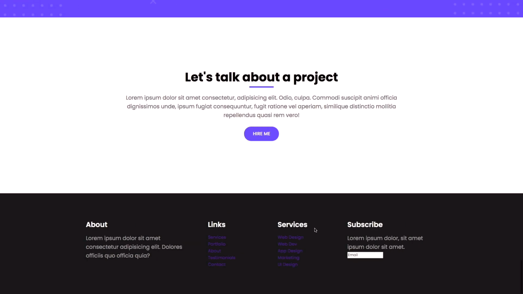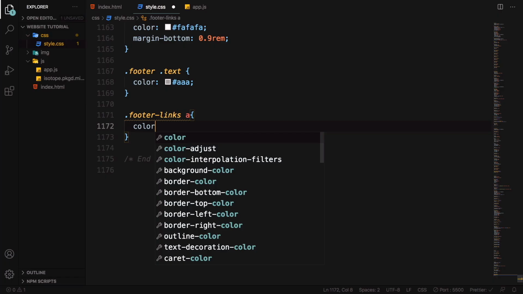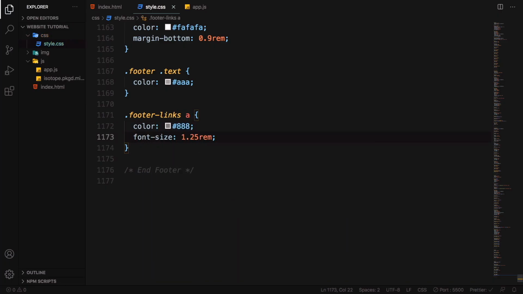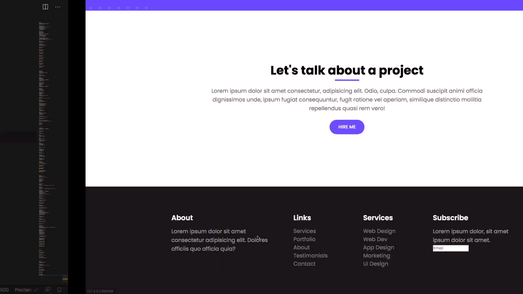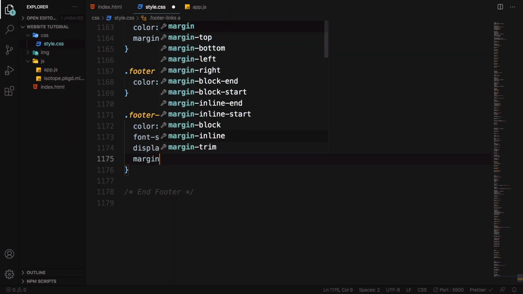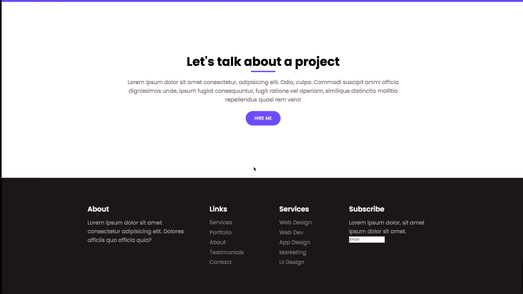Now we're going to style these links. So back here, we're going to say .footer .links a, open that, and here we want to change their color to #888 and their font size to 1.25 rem. This way they will be bigger as you can see here. After that, we're going to set display to inline-block, and finally we will give each one of these links a margin bottom of 0.4 rem. Hit save, and there we go.